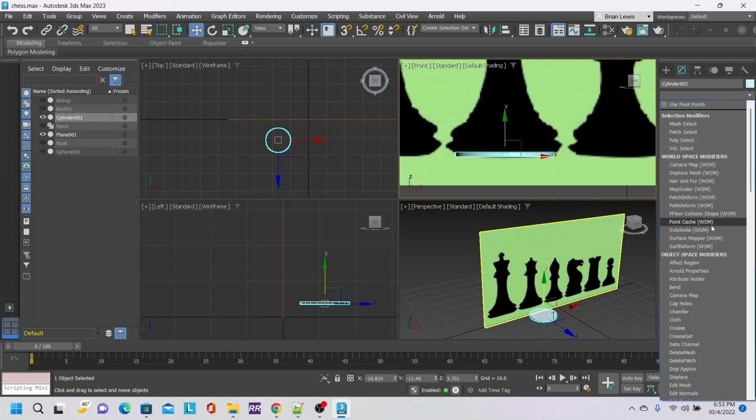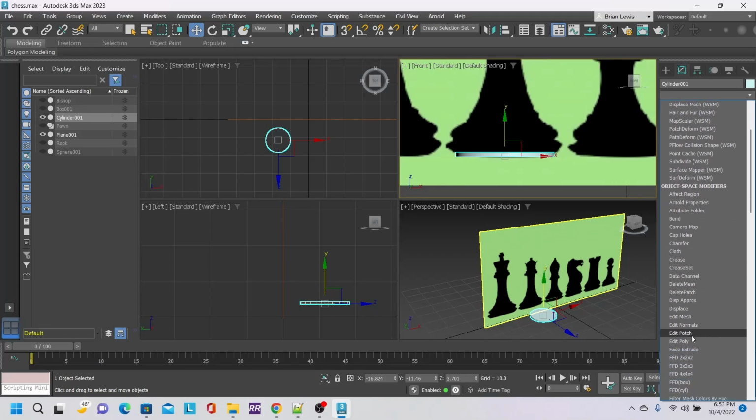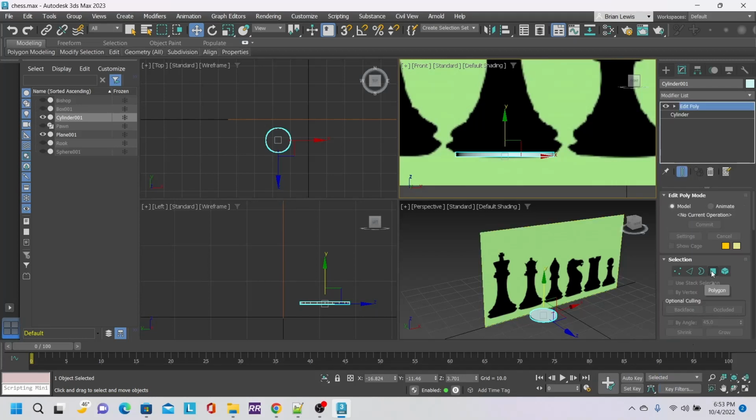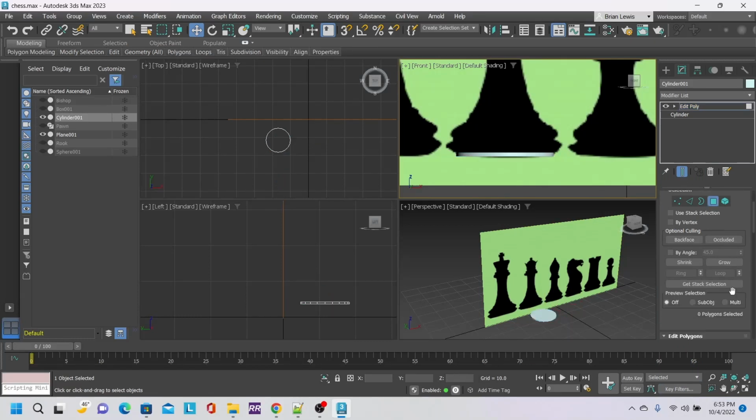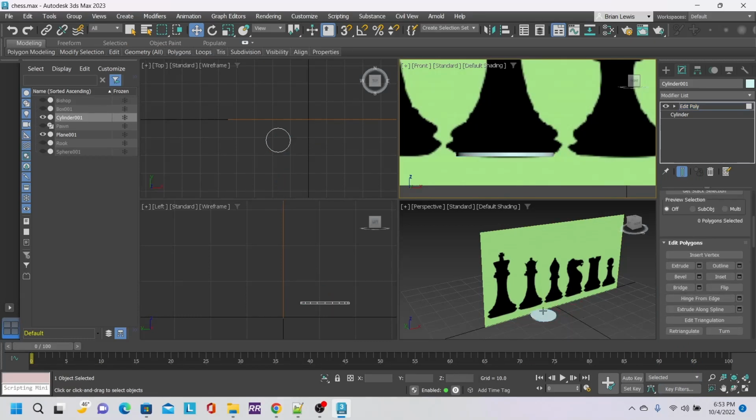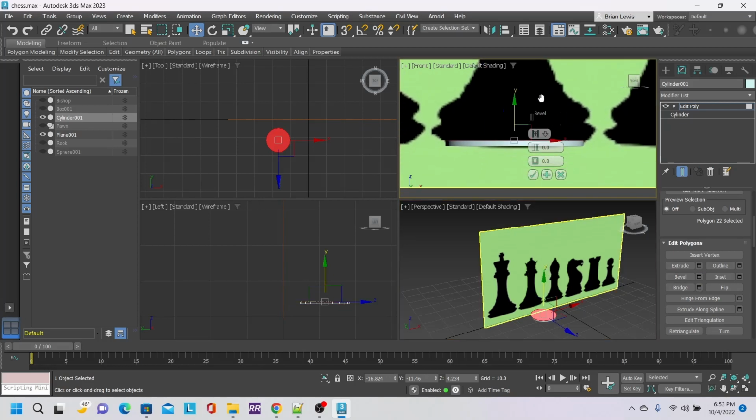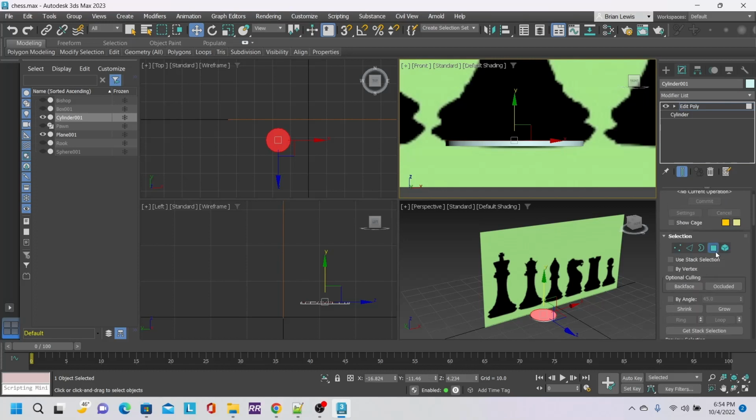So now, like we did before, we're going to click right there on our modifier list. We're going to select Edit Poly. Then we're going to use Polygon Selection. Select the top of the cylinder, and we're going to click on our bevel settings right here. Actually, before we click on the bevel settings, I just went ahead and exited out of that. I'm turning off polygon selection because I want to show you something.